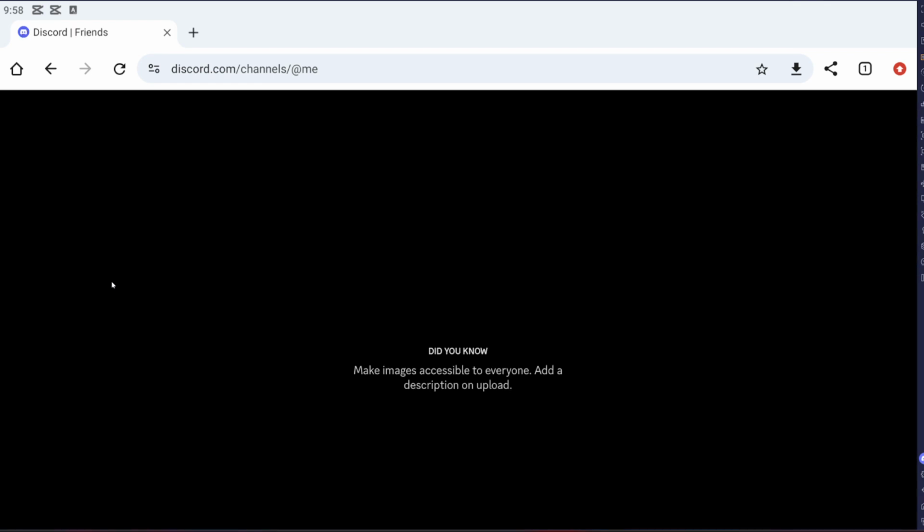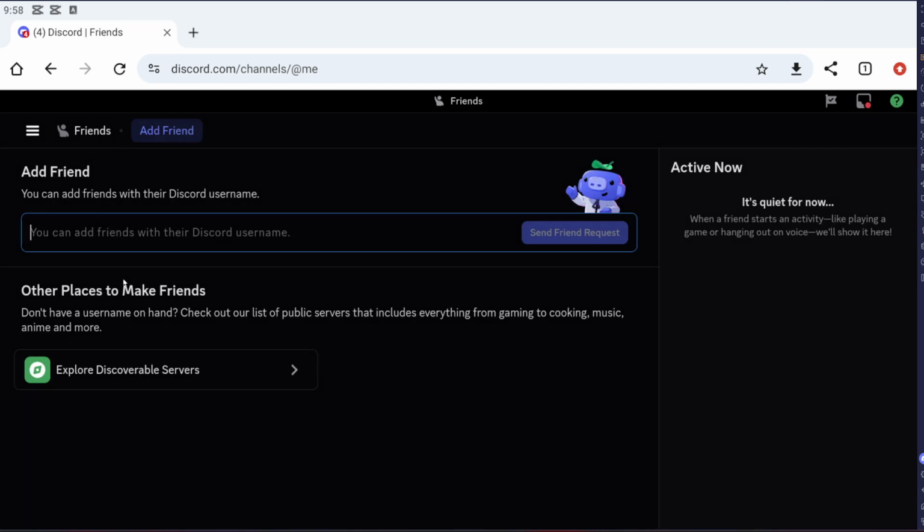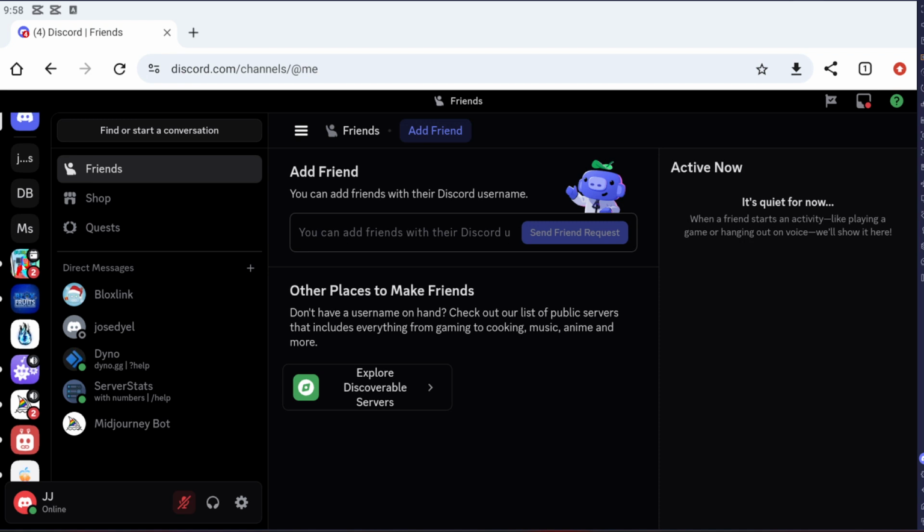Once you're logged in, you'll land on your Discord home screen where you can see your direct messages and any servers you're already in. The web version works well on mobile, so you won't need to download anything extra for this. Next, look for Discord's public server discovery area.